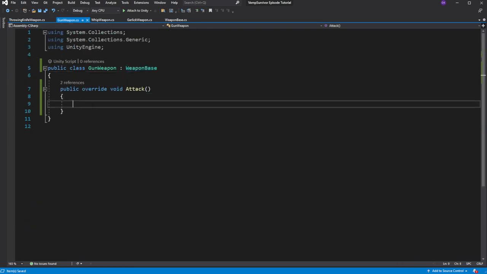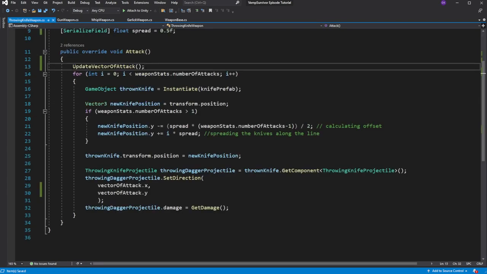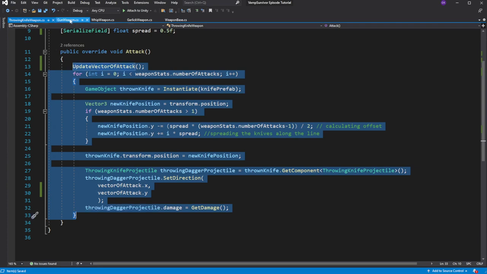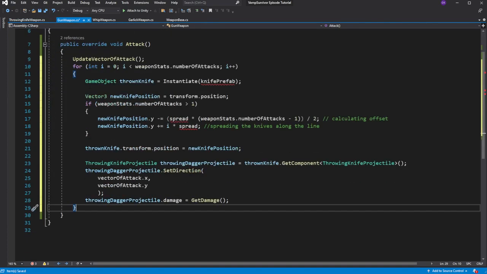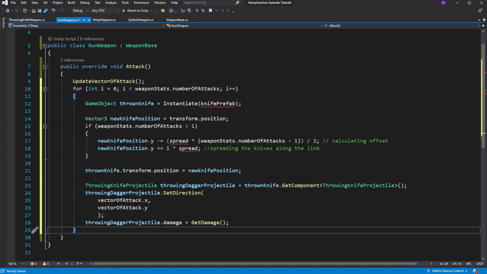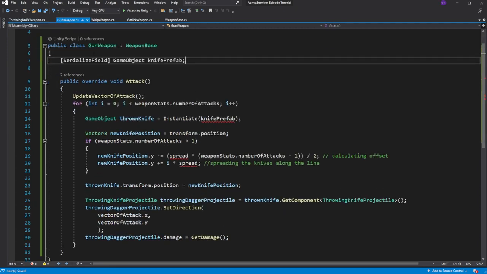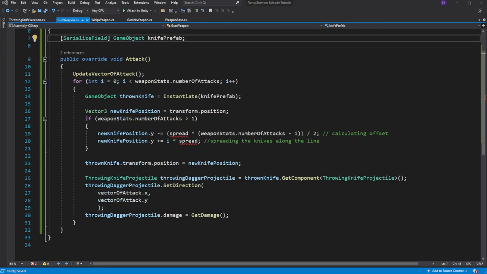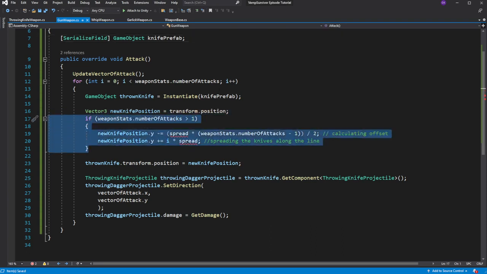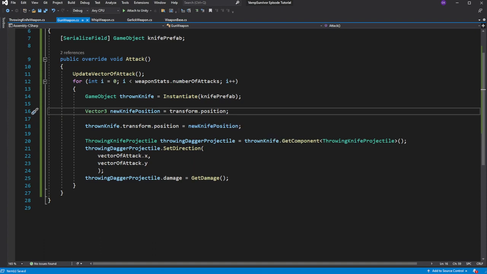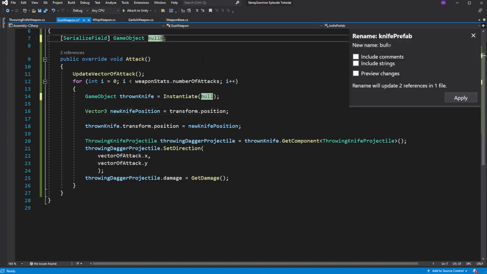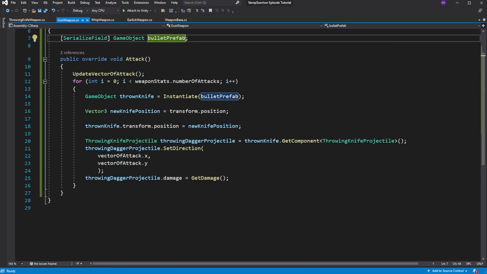With this done, let's make our gun weapon. Copy the projectile spawning system from the throwing knife. Don't worry, in the next episode we will generalize it into our base class to not repeat ourselves. Cut multiple bullet spawning. Good.